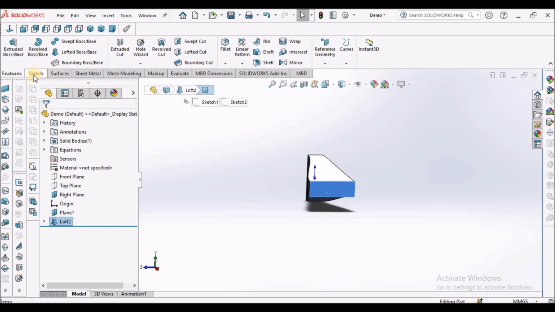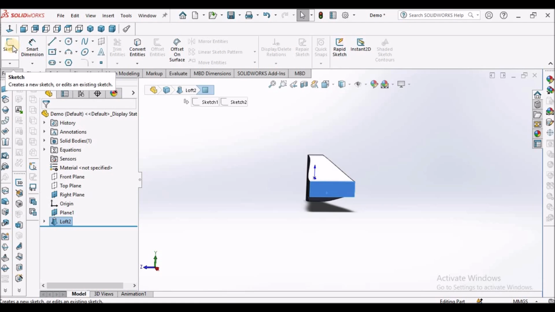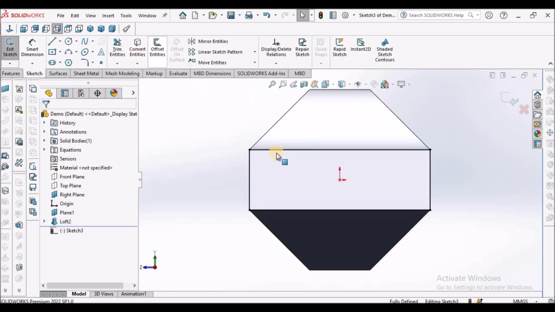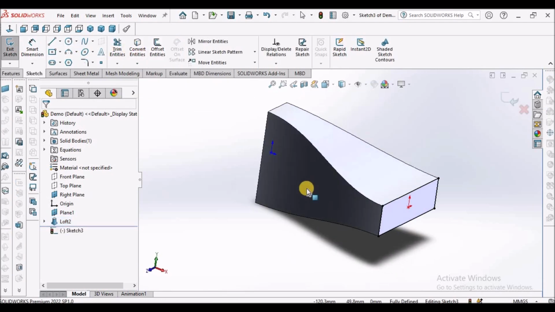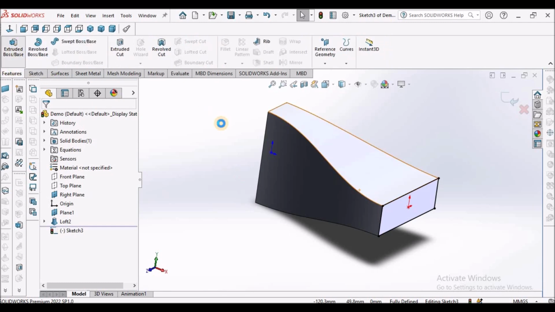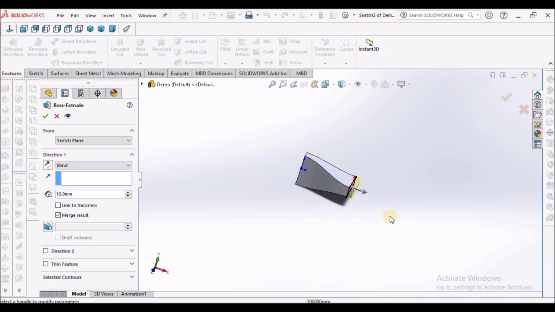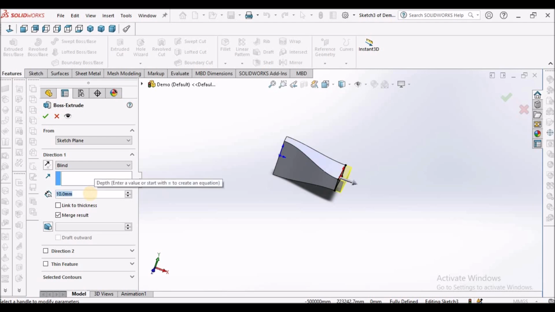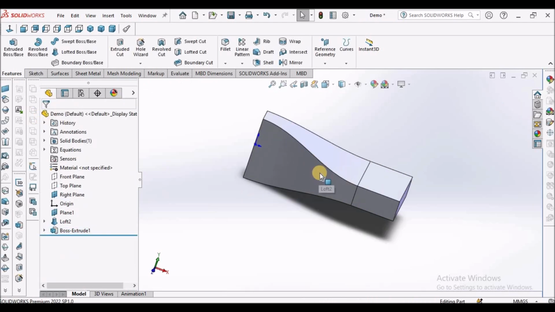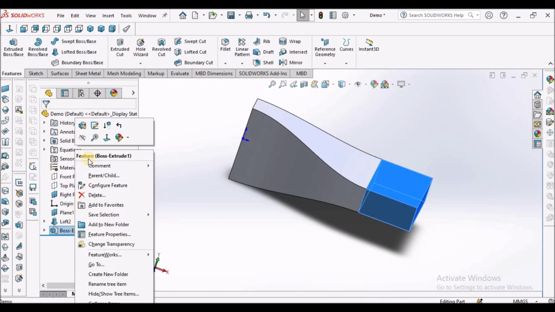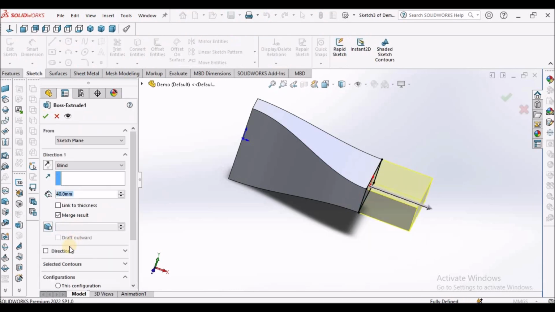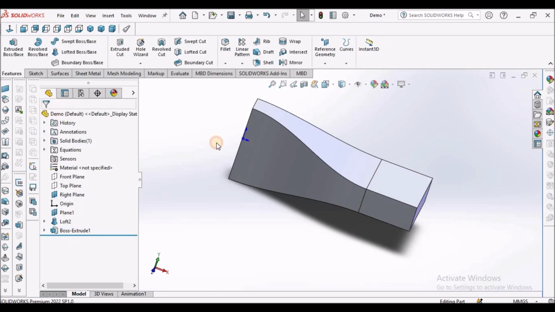Now select this face, go to sketch and convert entity. So the rectangle is formed. Simply extrude. So extrude is 40 and say OK. See here. So we have to make sure that this is merged. So we have to click this merge results.